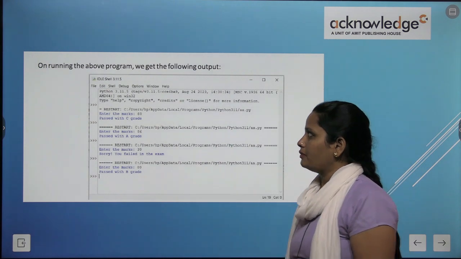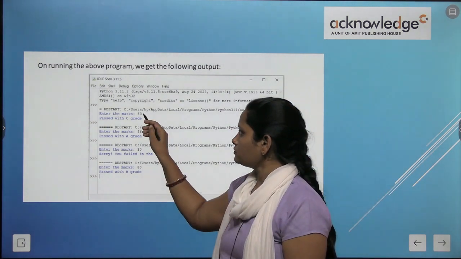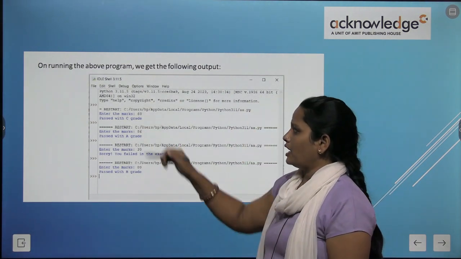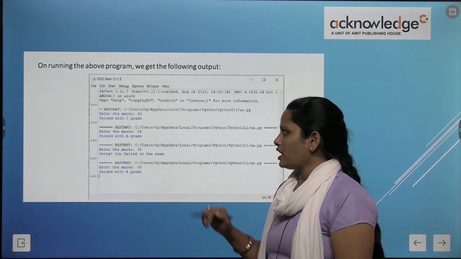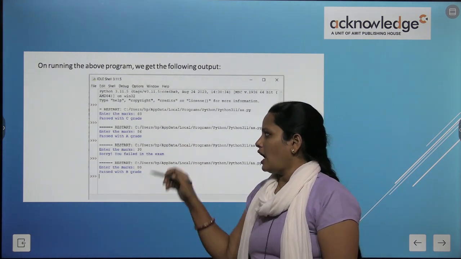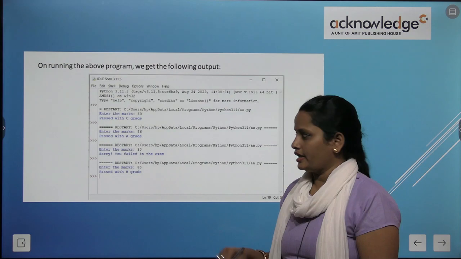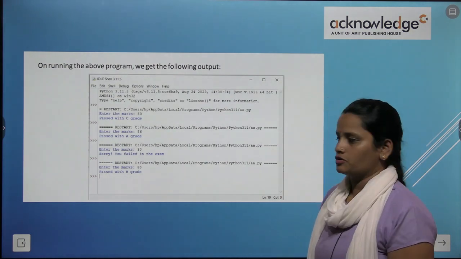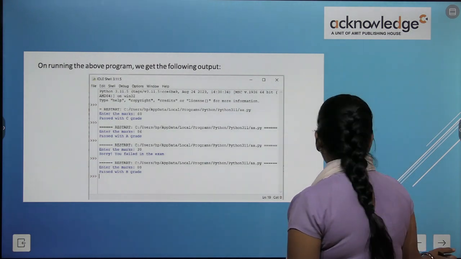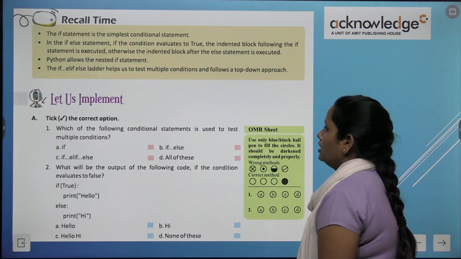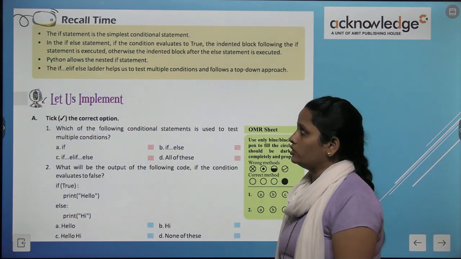So let's see what happened when we run the above program. 60 marks है, pass with C grade. 86 marks है, pass with A grade. And 30 marks or you are failed in the exam. And 60 marks pass with B grade. So these are the answers that we are going to get.